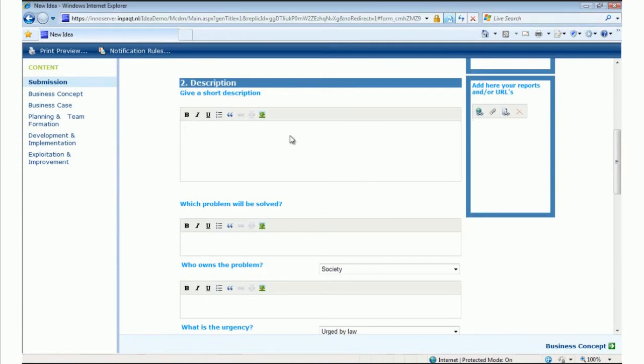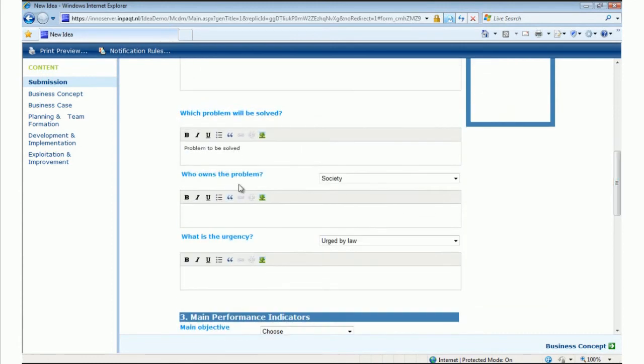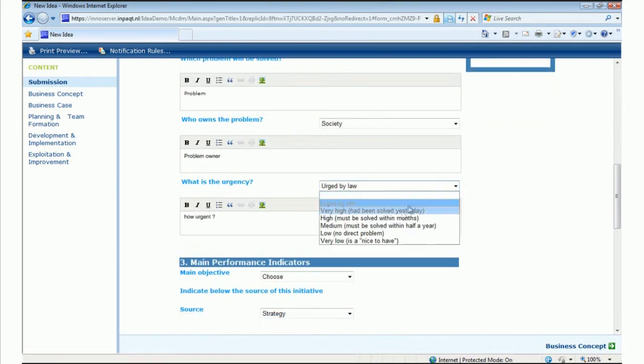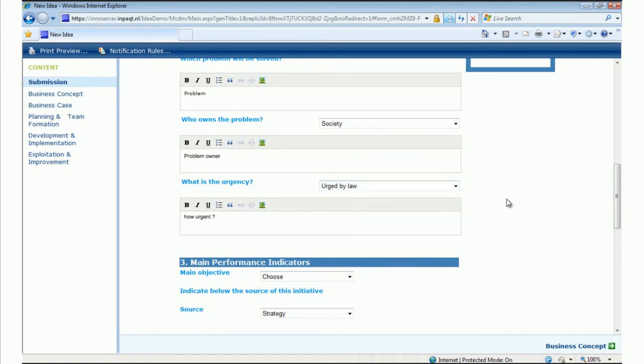When scrolling down, you come to the second part of idea submission where you can enter a detailed description of your idea, the specific problem, the owner, and the urgency of that problem. Again, there are some drop-down menus that can help you to make choices about these particular descriptions. The windows where you can enter text are in rich text format, so you can adjust your text in several ways and you can add images from your local disk.